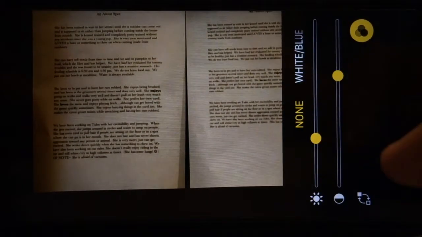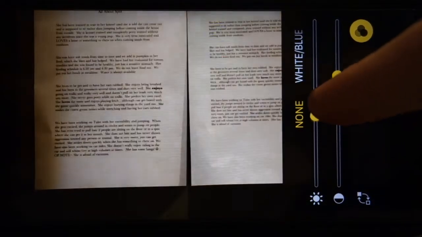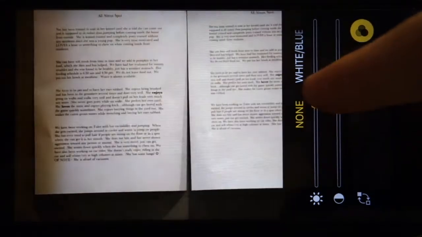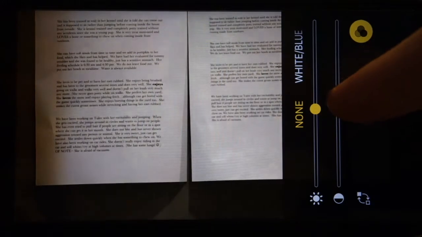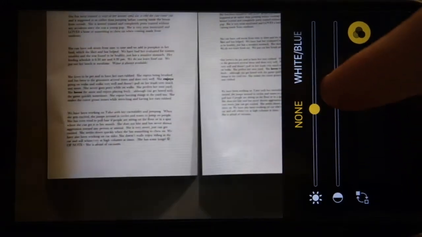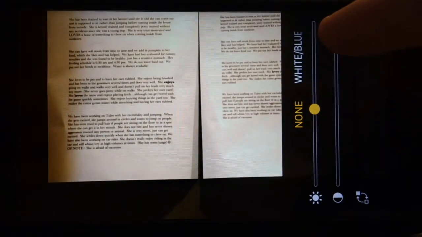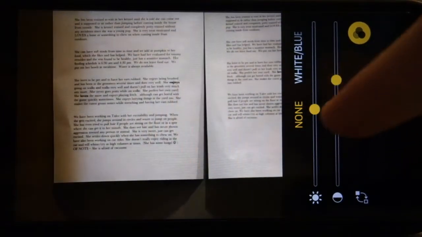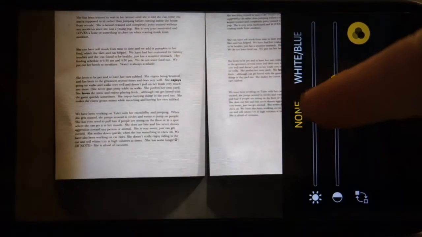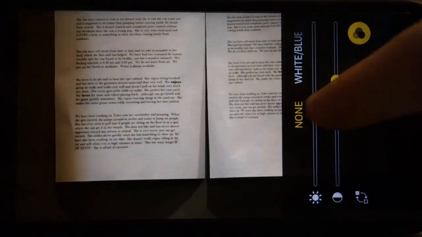It changes your options to a brightness slider, and it changes this slider, and this slider is the contrast slider. Up for more contrast, down for less. So these are really handy because sometimes it really adjusts the filter trying to focus in on what you're trying to magnify.